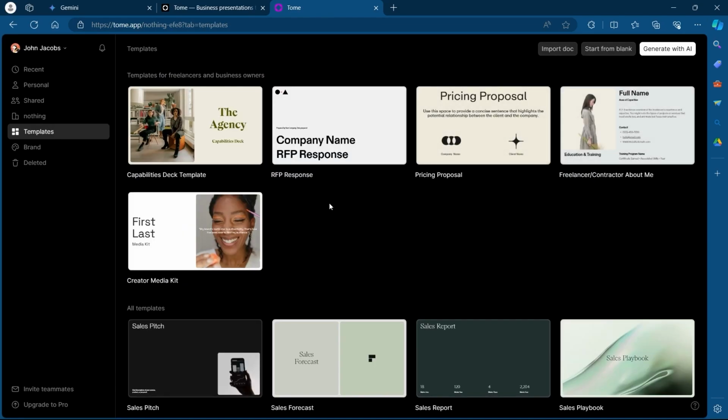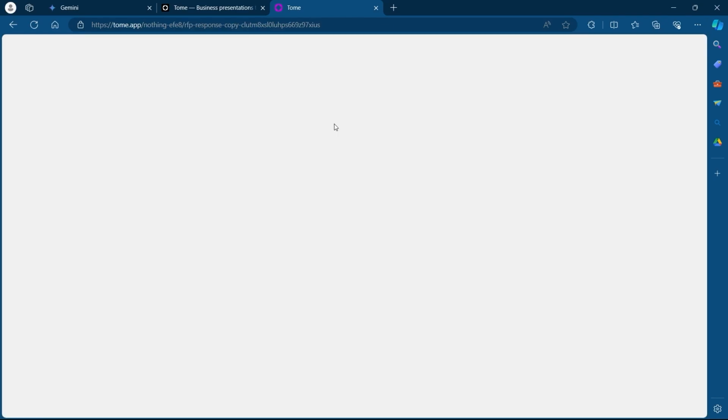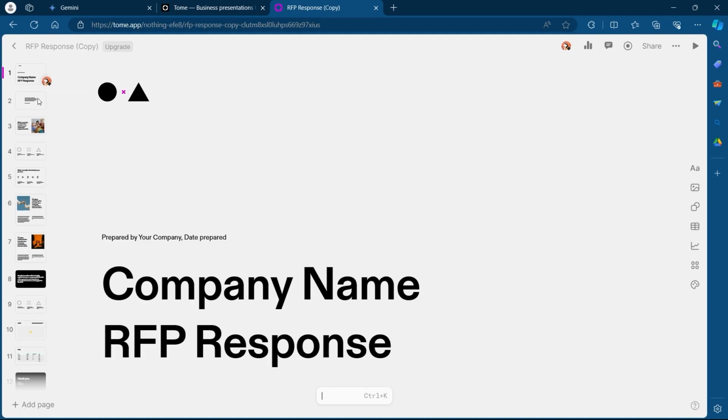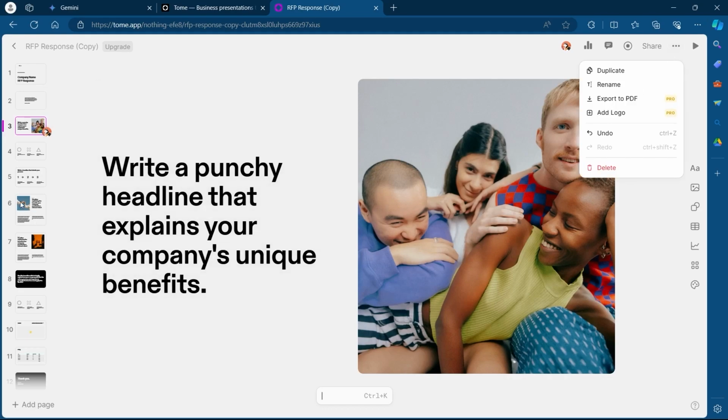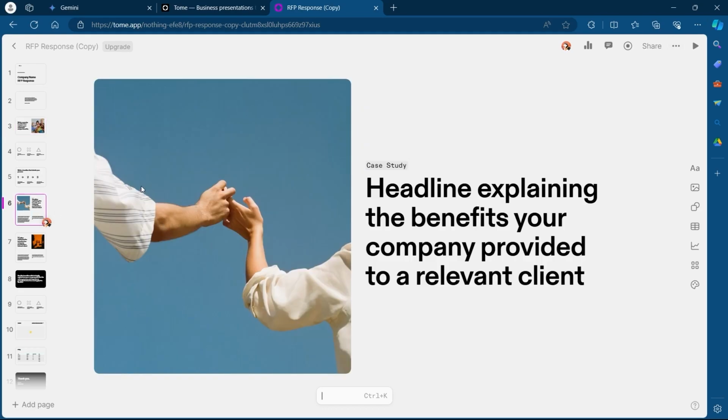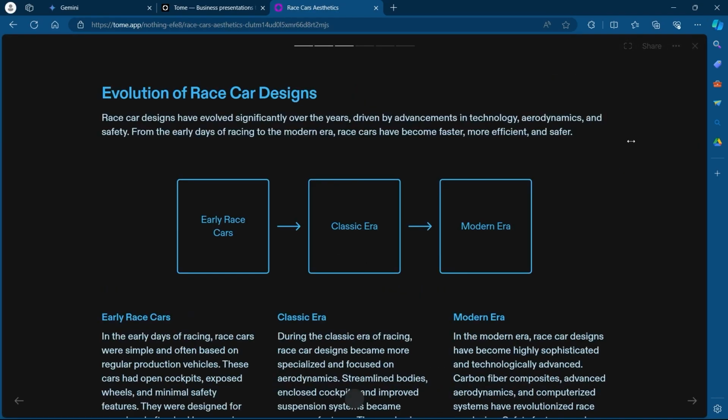Now if we go back, we have other options: choosing a template and starting from blank. If you want to choose a template, click on use template and this will open up the template in the editing panel. Now on this page, if you want to create a presentation, you just have to edit these things according to your preference and click on the export button, and that will create a presentation using a template from TOME AI. So that's how you let TOME AI make presentations.